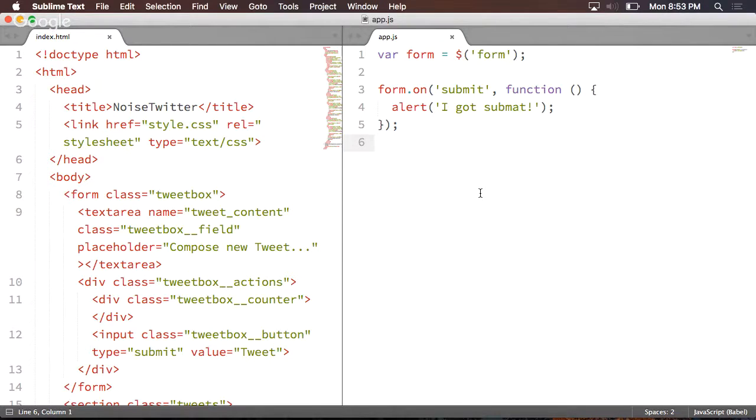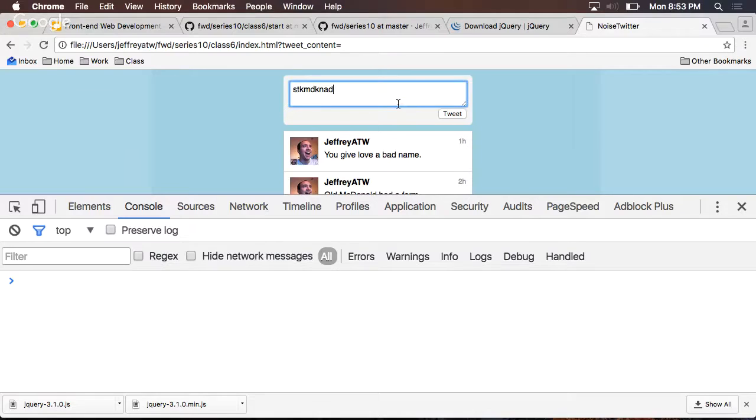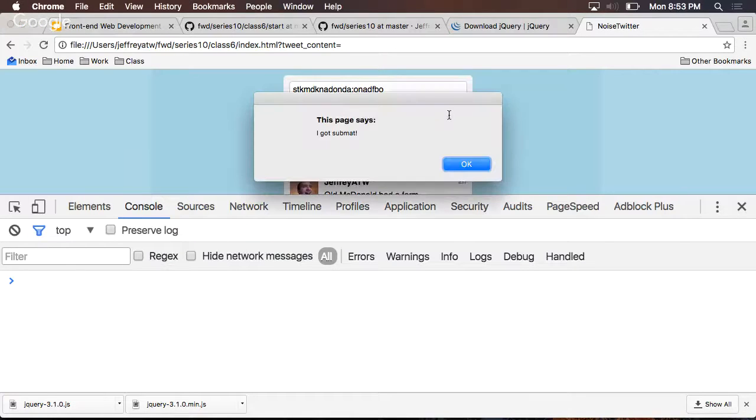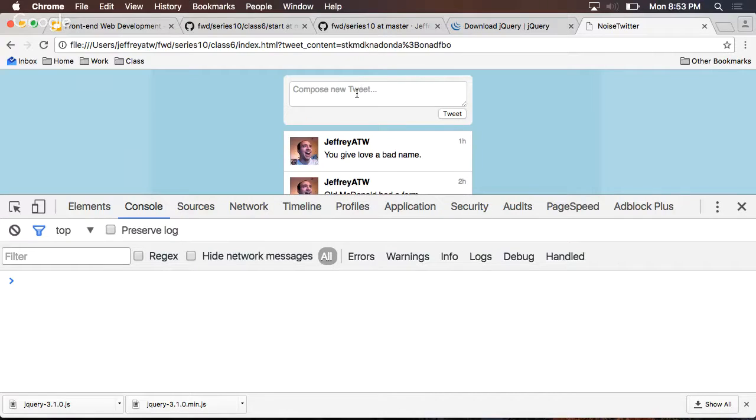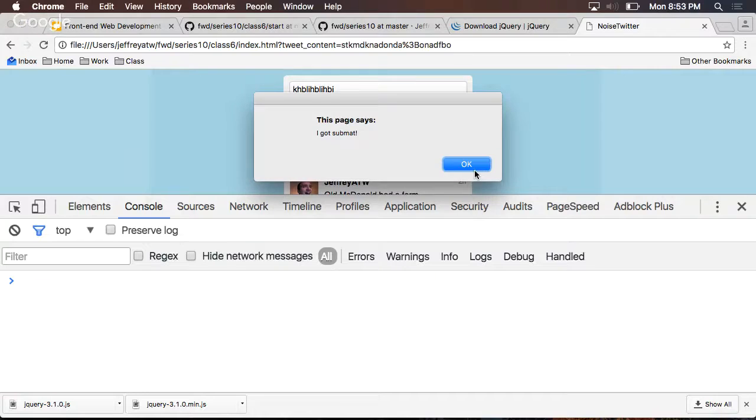there we go. Now, here's the problem. I'm going to type something into here, press the tweet button. It says, I got submap, and then it goes away. The page continues to refresh itself. It continues to get rid of everything that's in here. So that's going to be a problem.